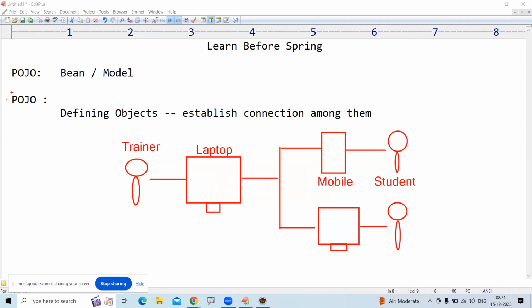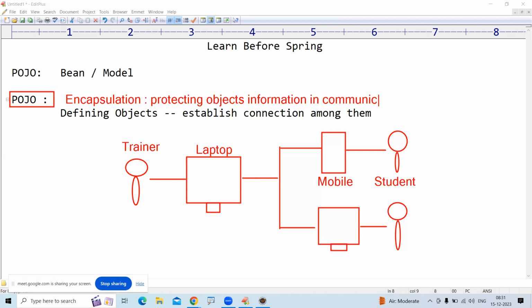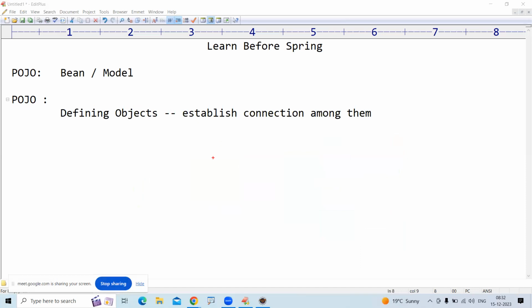The next point: why did they introduce the concept of POJO? POJO is also called the encapsulation concept. What is the purpose of encapsulation? Protecting the objects' information in communication. Of course, they are communicating. We define objects, and they are communicating, for example, two people communicating here. We need to protect the information of these objects in communication.